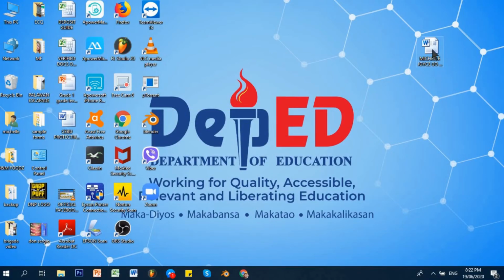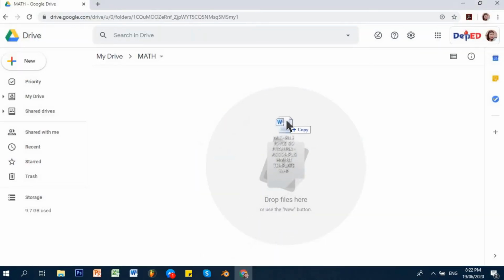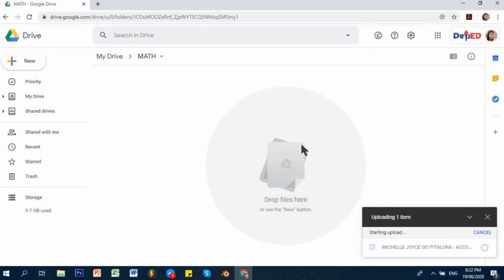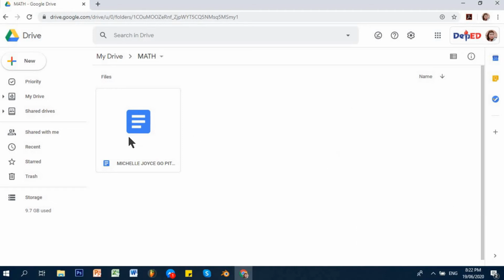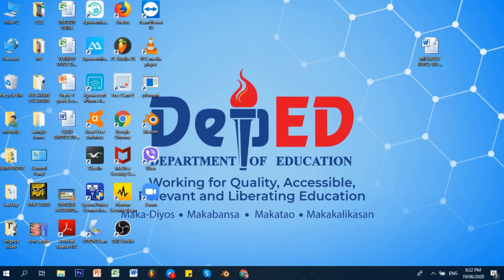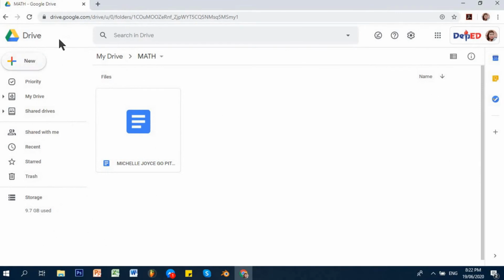So say for example, this is a Word file. So let's try to drag it and move it in our Google Drive and release. As soon as we do that, you will see here that it is uploading, and you will know that it has successfully uploaded if you see a green check mark there. Now, just close that. See? From the Word file, Google Drive has automatically converted it to Google Docs.